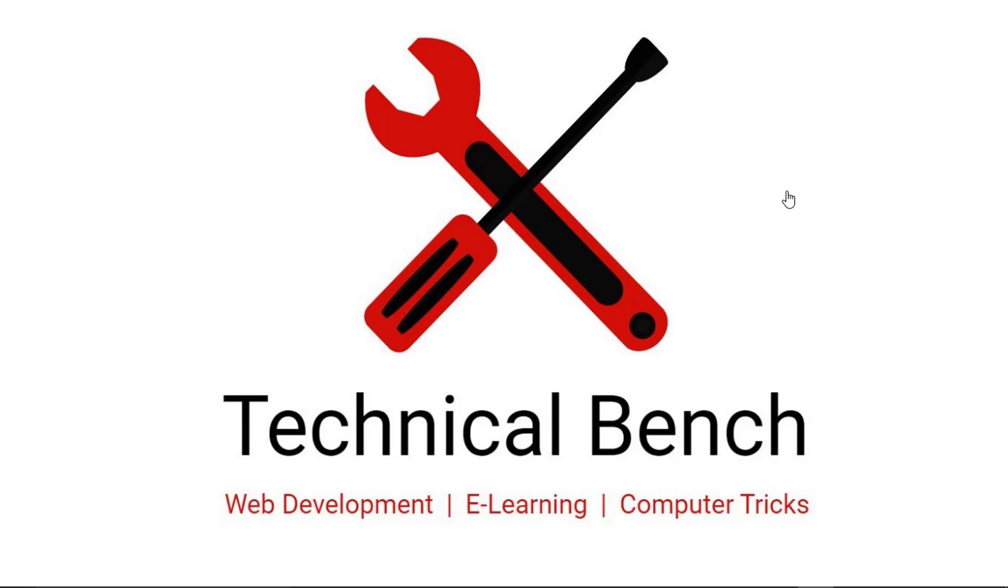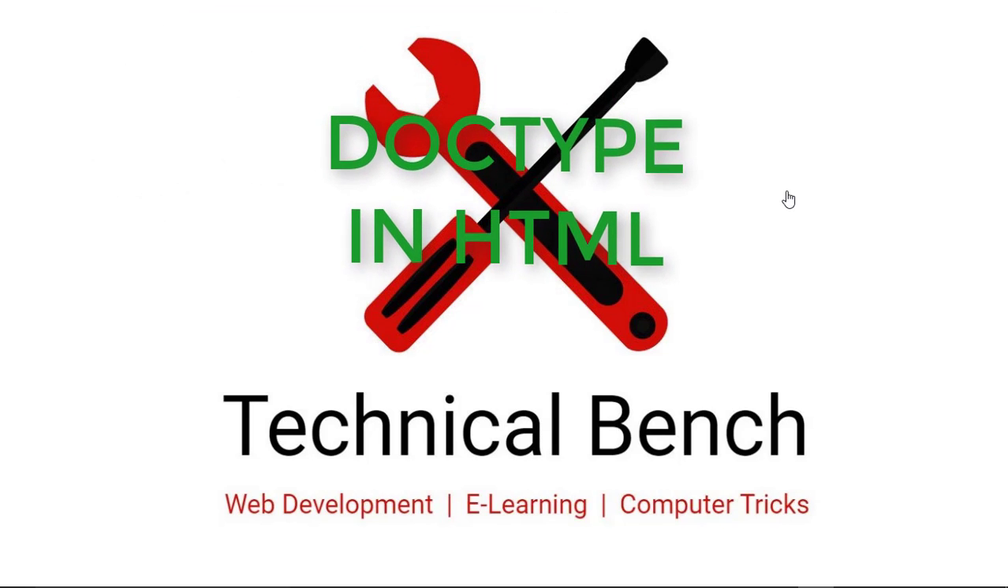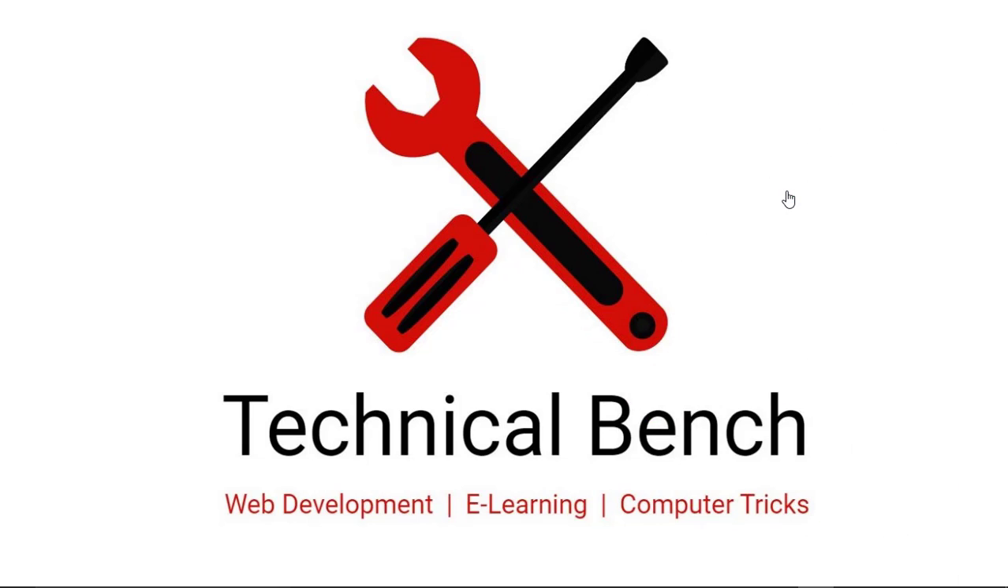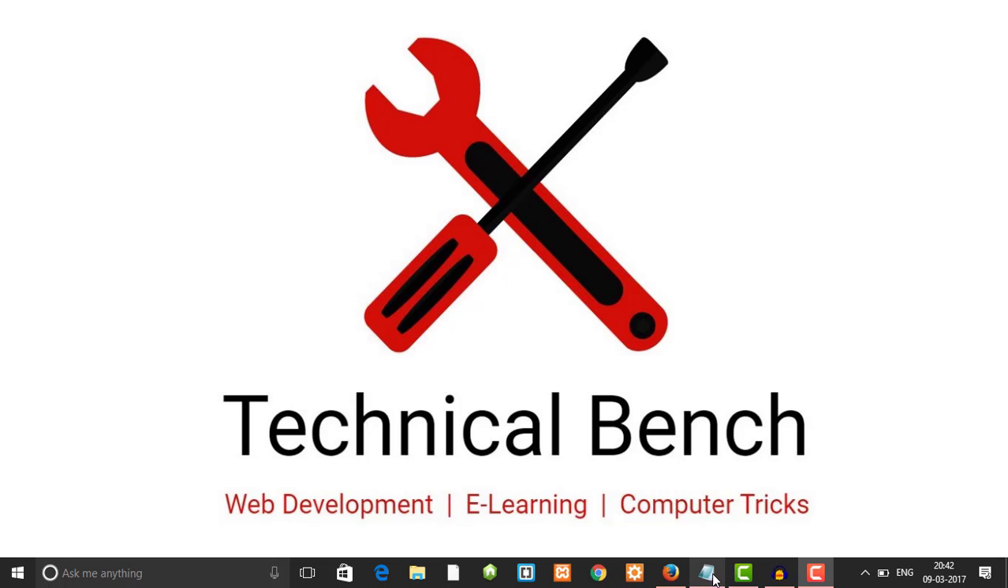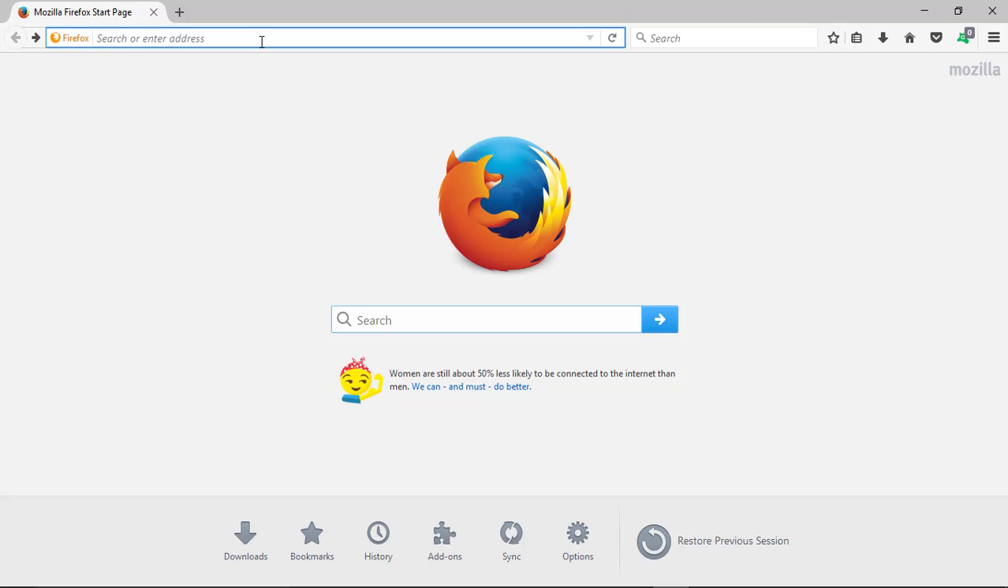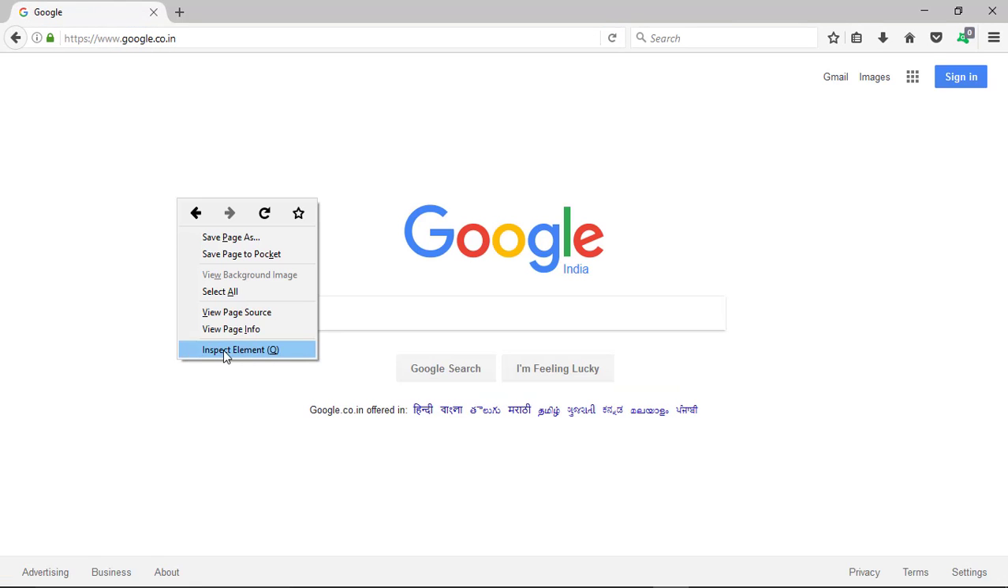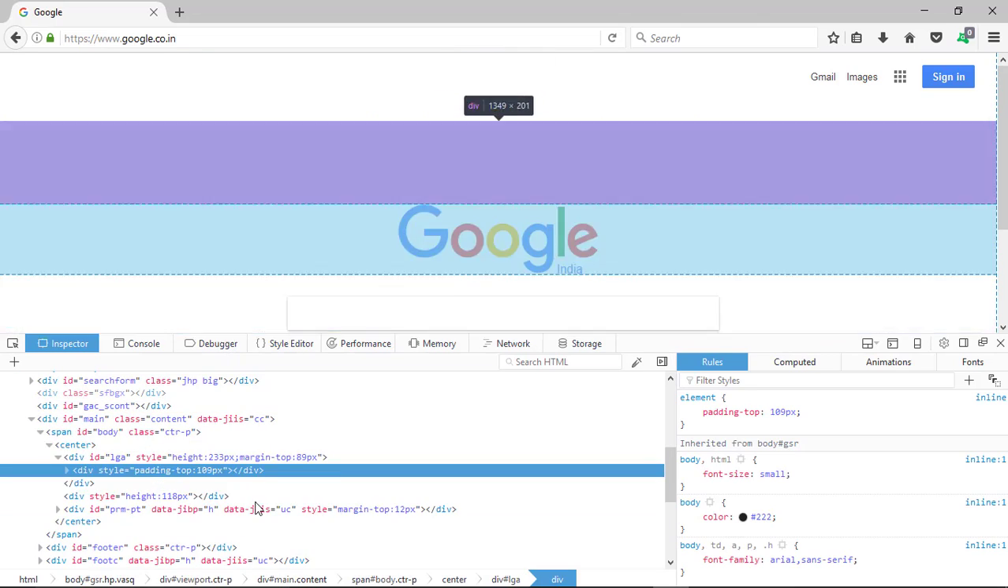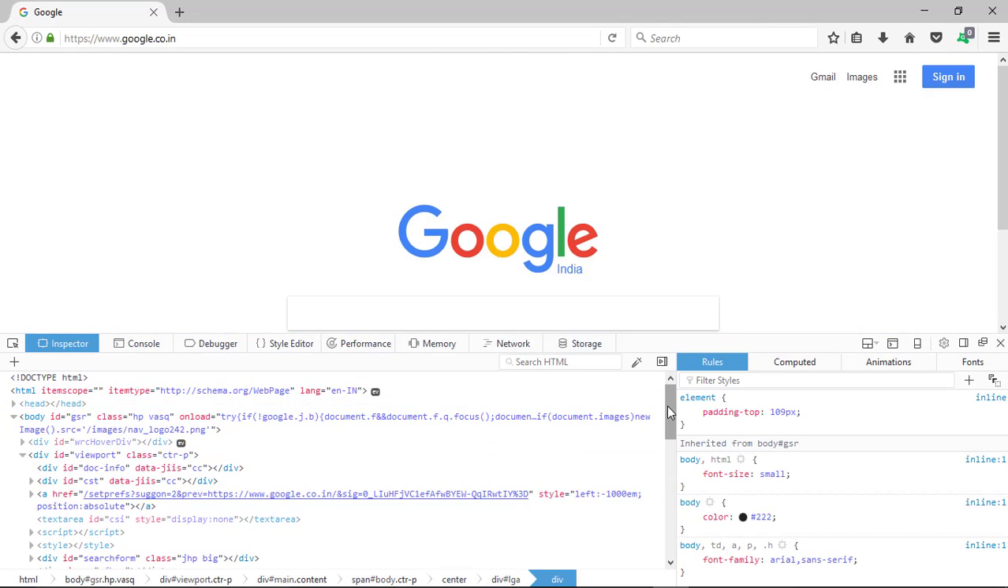In this video you can learn about HTML doc type. So let's start. If you go to any website and view the source code of that website, the first thing you will notice is the doc type of that website. For example, we go to the google.com website and go to the inspect element. The very first thing we can see is the doc type declaration of this HTML page.